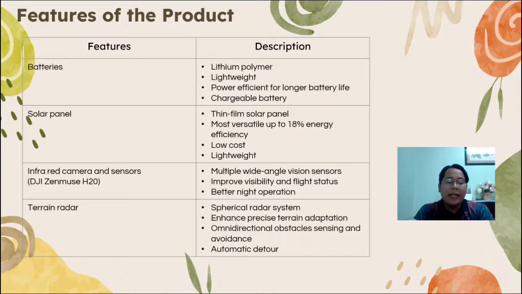The next one is the terrain radar. This terrain radar is a spherical radar system and suitable to use on various terrain surfaces. This rotary radar enhances precise terrain adaptation. This is because this radar can be used to recognize the type of terrain. It also has omnidirectional obstacle sensing and avoidance. These features can be used to avoid obstacles in the urban plantation. This is because an urban plantation is a narrow place and has a lot of obstacles in it.